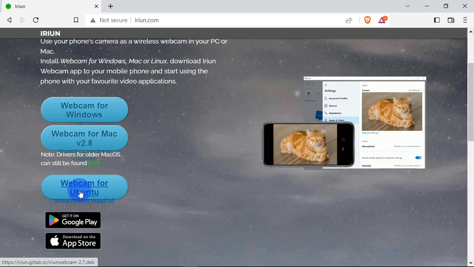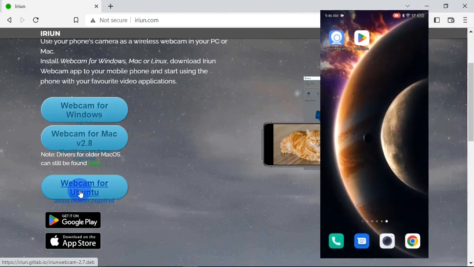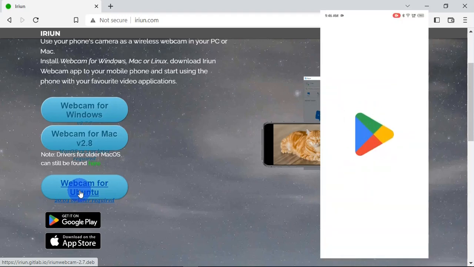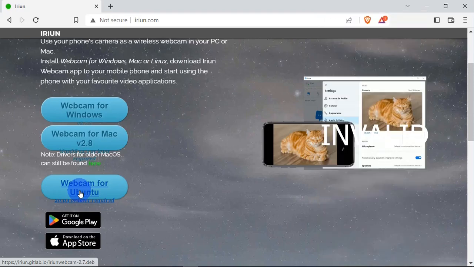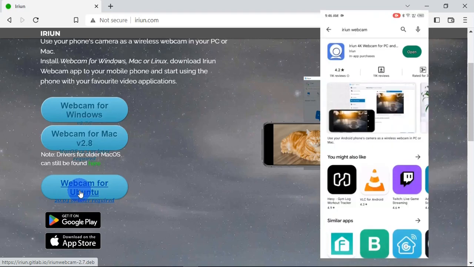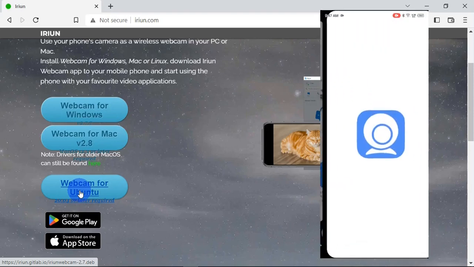So go ahead and hit the button that matches the operating system you are using to kick off your download. To download Iriun on your mobile phone, if you are using an iPhone, head over to your App Store, but if you are using an Android phone, head over to your Play Store. The app works on both iPhones and Android phones. Search for Iriun, and you will find the Iriun app as the best match. Click on the install button to download it. But if you already have the Iriun app on your mobile phone, click on the open button to launch.